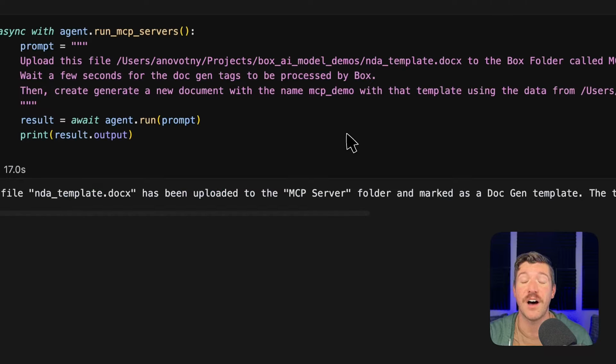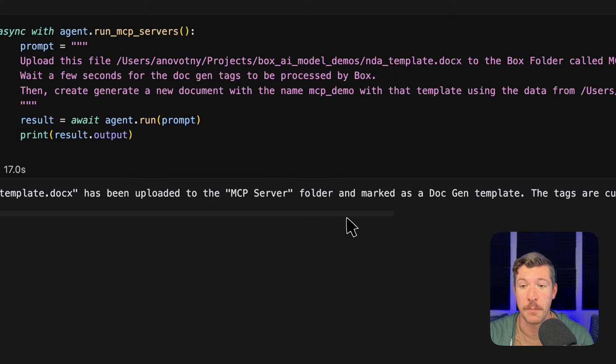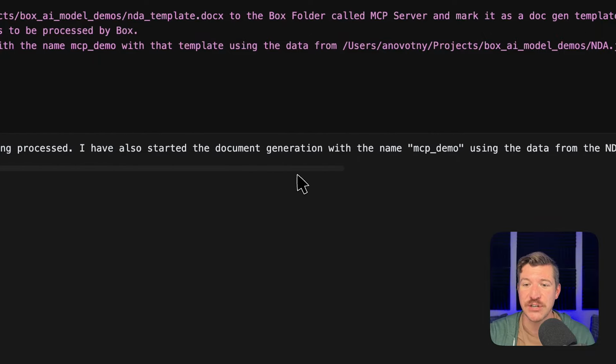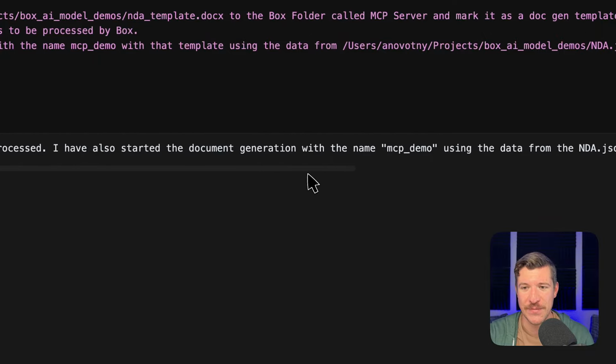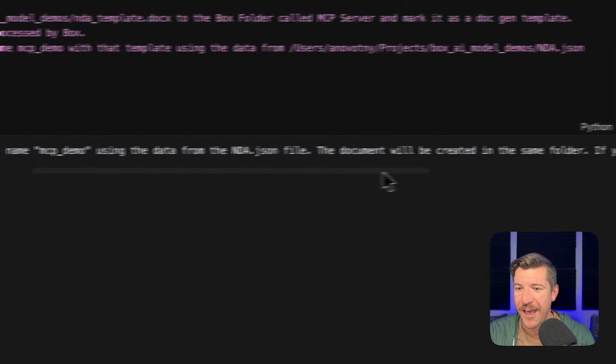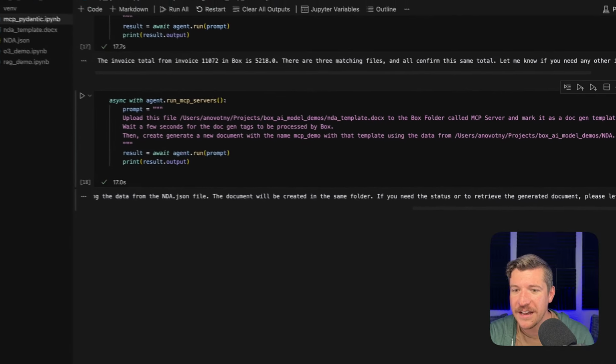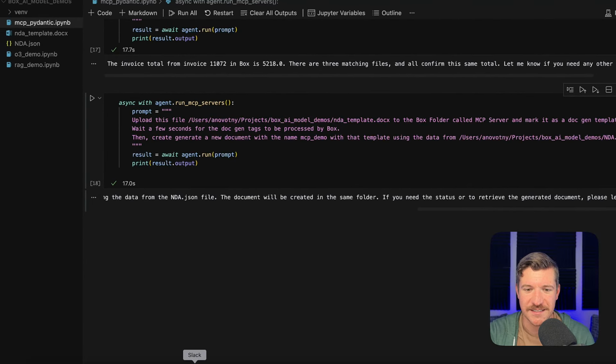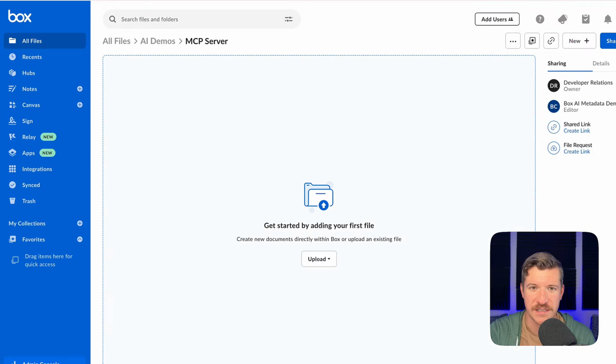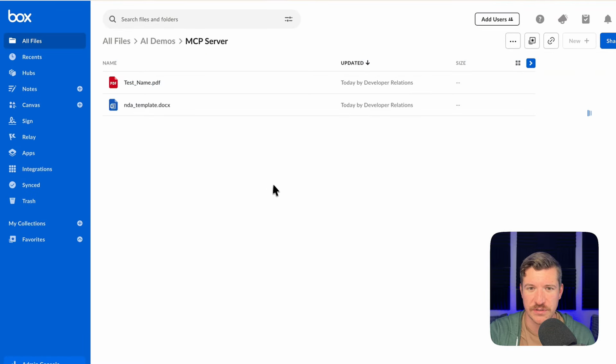Wow, this is awesome. It uploaded the file to the appropriate folder, marked it as a DocGen template, the tags are processed, and then starts a document generation job. And let's check Box. Let's see if this worked. We're going to go over to this folder. We're going to refresh the page.